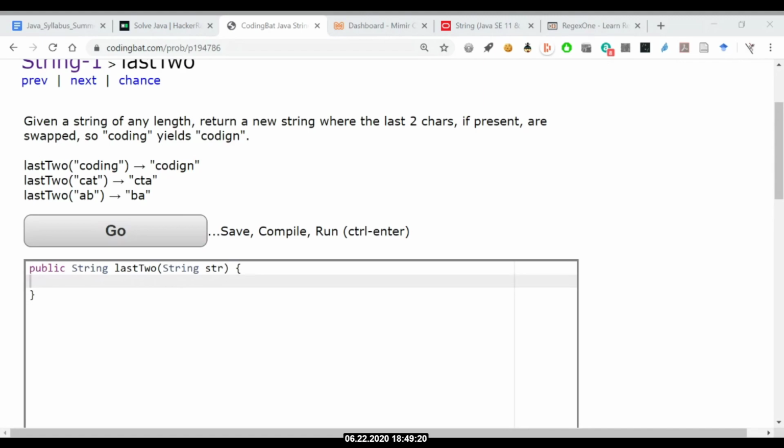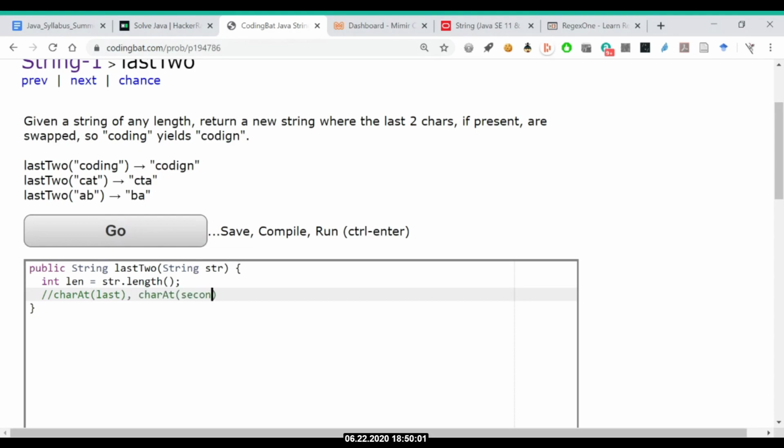Okay, find the length. That's good. So we can say in here int length equals str.length. Nice. Oh, and someone wrote length. Right. So we got the length. Maybe use charAt. Okay, so we could use charAt. So charAt is a possibility. So we could do charAt last and charAt second to last. Okay, that's possible.